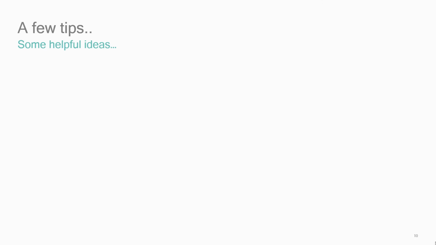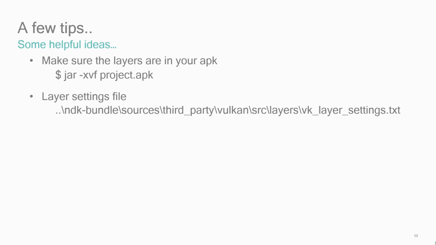A few tips when using the validation layers. Make sure that the layer libraries are packaged in your APK. Use the Gradle command snippet shown earlier. To verify you have included them, you can use the jar utility to list them out. There's a layer settings file that you can use to configure per layer report settings. You can adjust whether to use the callbacks or just log messages, the name of the log file, and the reporting level. Make sure to push out the file to your device's SD card.